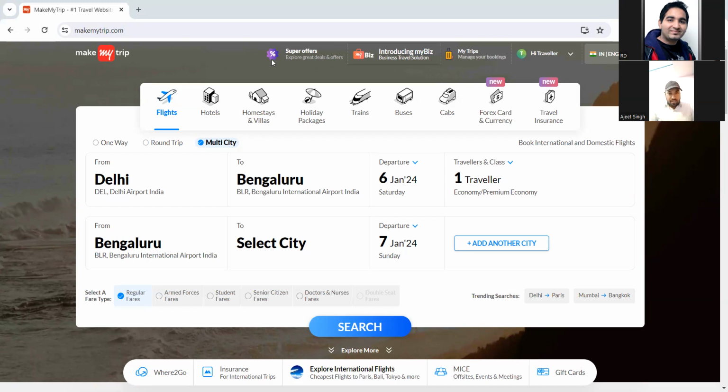It should work. And second, in the from and to fields, we will put Delhi in the from field and Bangalore in the to field, and then we will search. It should highlight the list of flights at multiple times, which is listed by the company.